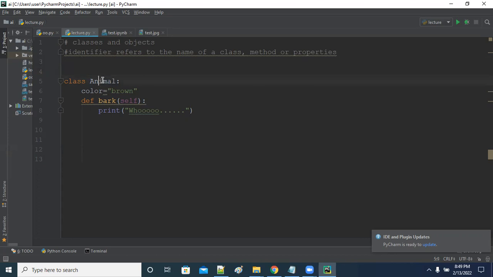Now this animal is the name of the class. Color is the property of the animal, while this one you are seeing here is the method. That is what the animal can do, the action it can take. The action it performs is called a method.